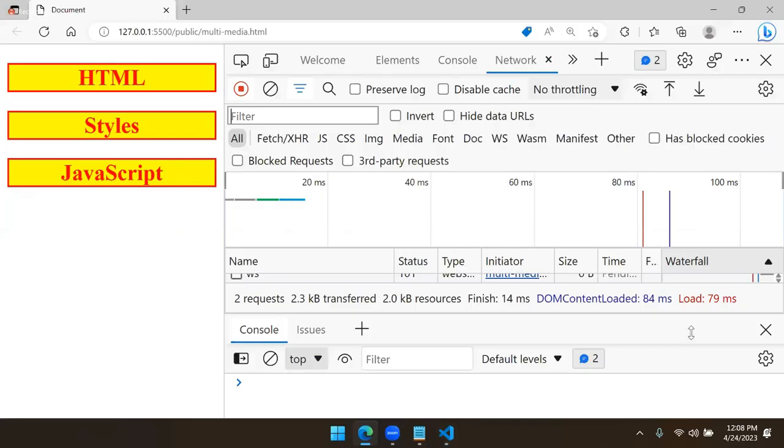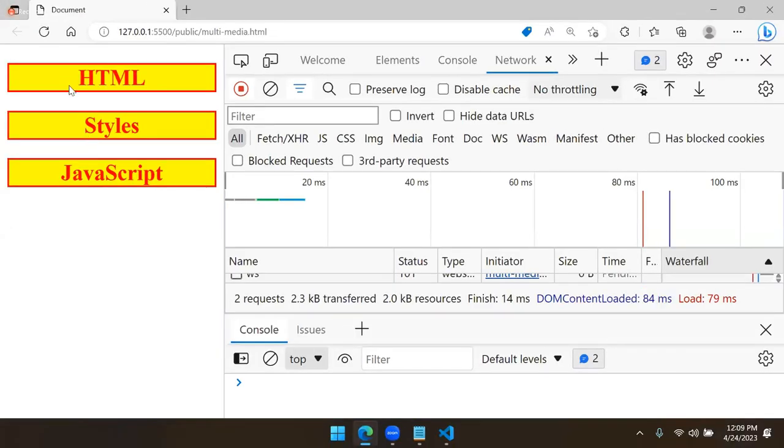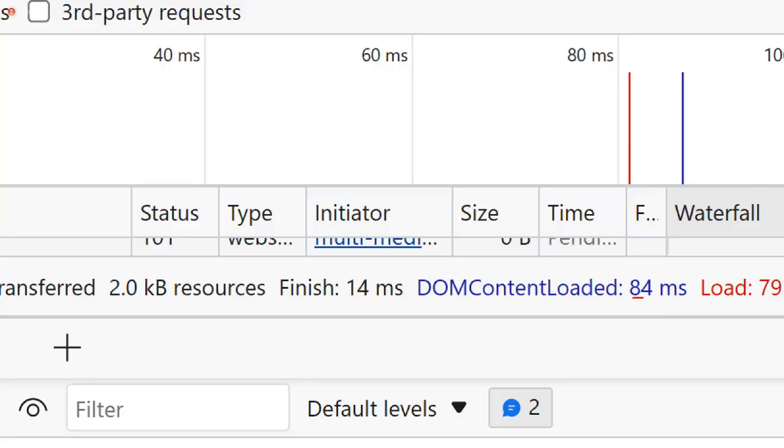And observe carefully how much time it has taken. DOM content loaded. How many seconds? 84 milliseconds. It took 84 milliseconds to apply the styles. Remember, 84 milliseconds it taken for all the three. For all the three to apply styles, it took 84 milliseconds. Okay, keep that.